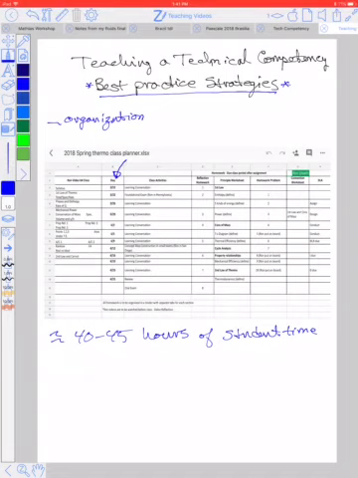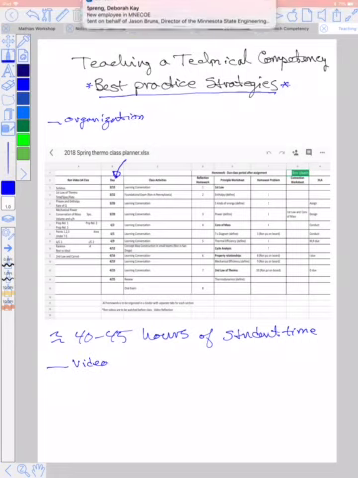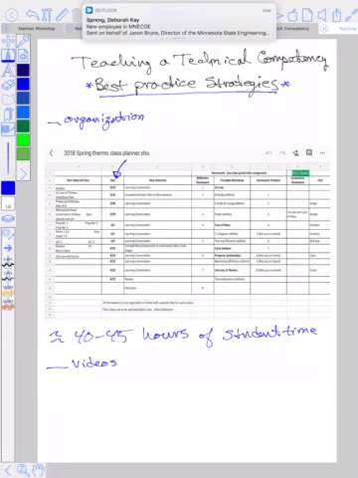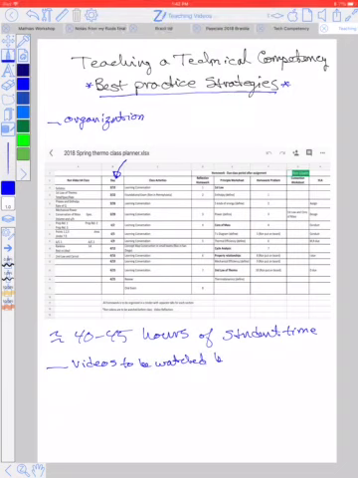Part of that student time is somewhere between 11, 12, 13, whatever it is, hours in class. And so I structure by saying what date everything is. And then I have videos. So another best practice strategy is to have videos that students watch before class. And in my class planner, I list what those videos are.